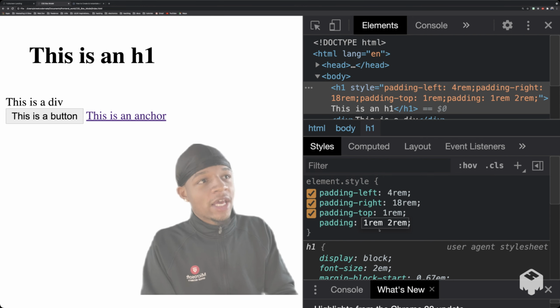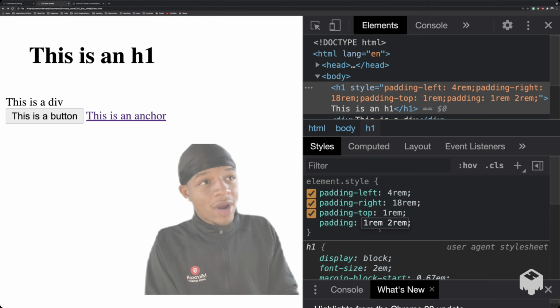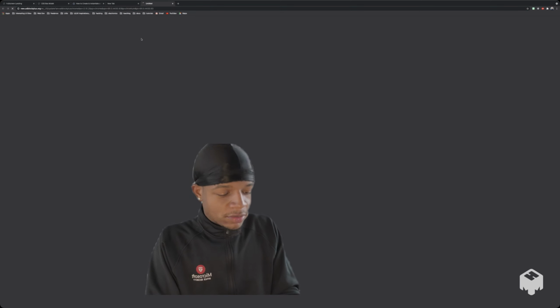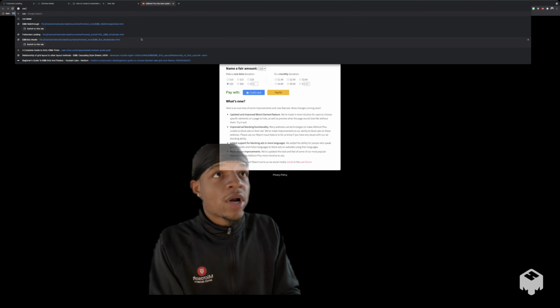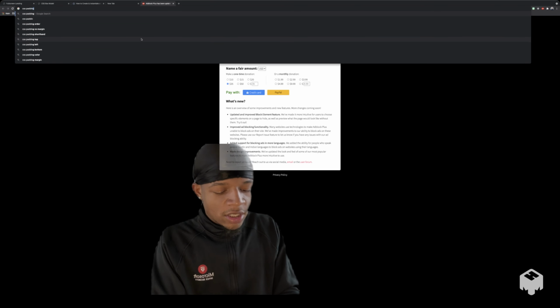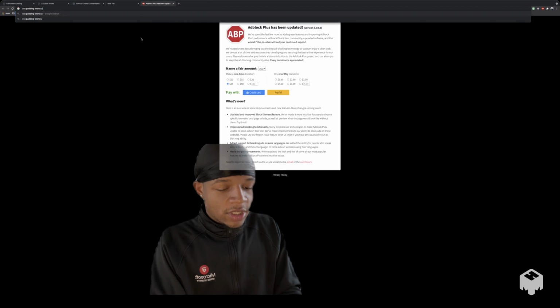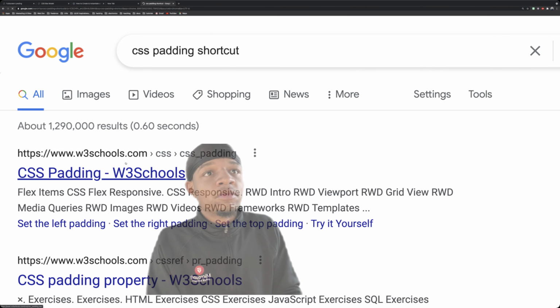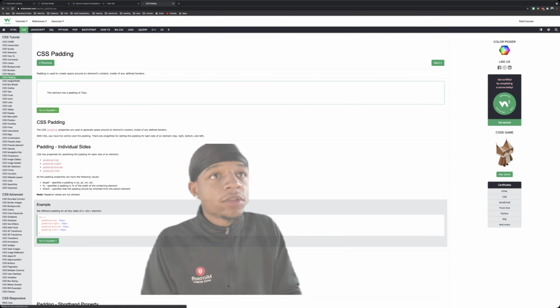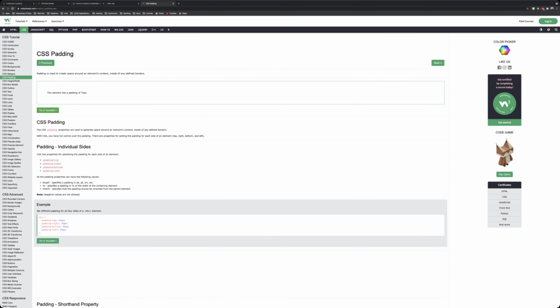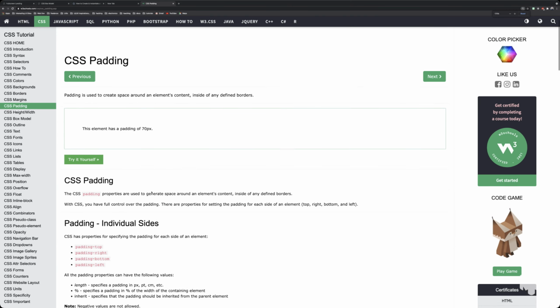Okay, but yeah, what I mean by that is you can set all 4 properties. Actually, I'm just gonna look it up real quick for you. The CSS padding shortcut. Like that. And we're going in right there. W3Schools. We're going to click on that one, make me disappear, and plus that.